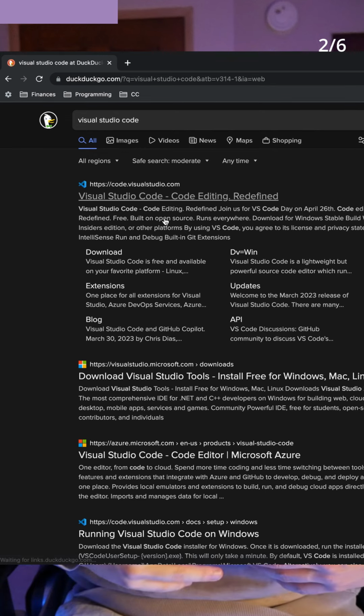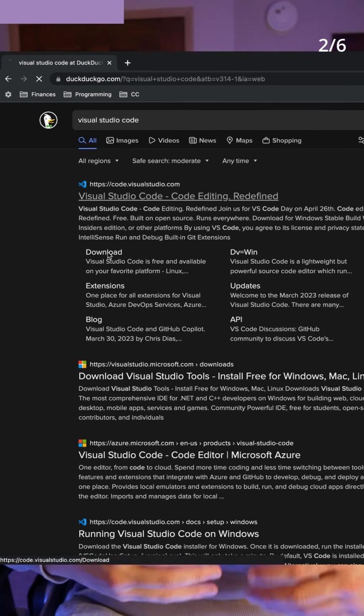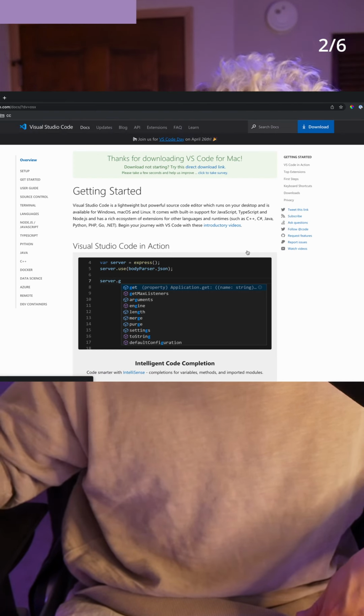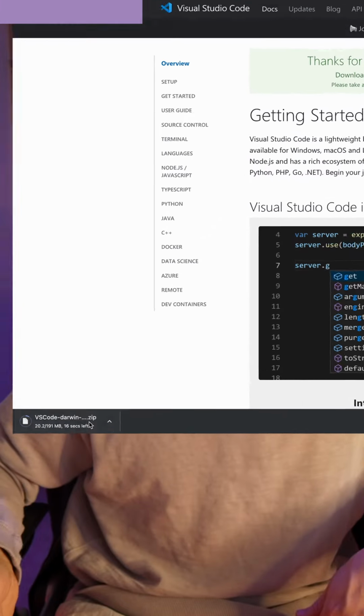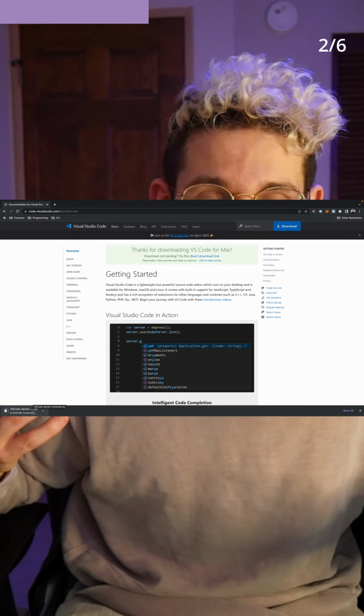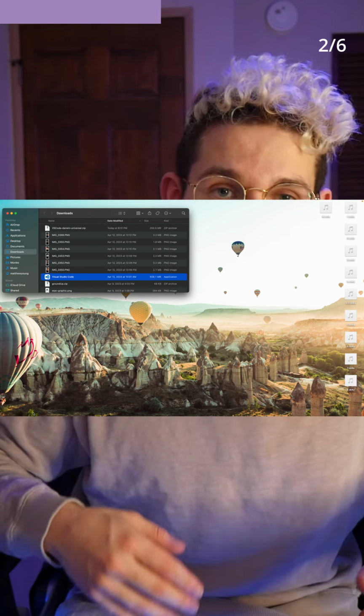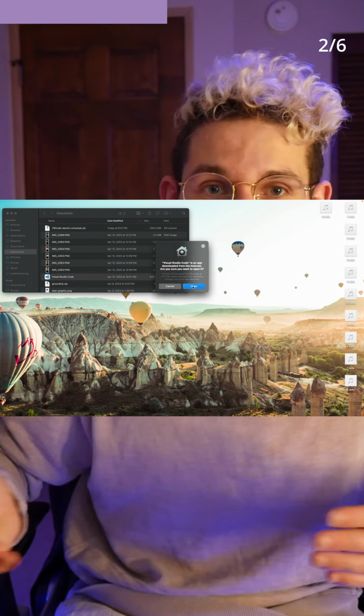Step number 2, install Visual Studio Code. This is what we consider to be a code editor. It's where we're going to write our code as well as run it. And same deal, just go to code.visualstudio.com, or you can Google download Visual Studio Code, download the latest version for your operating system, double click the installer, recommended settings are fine.